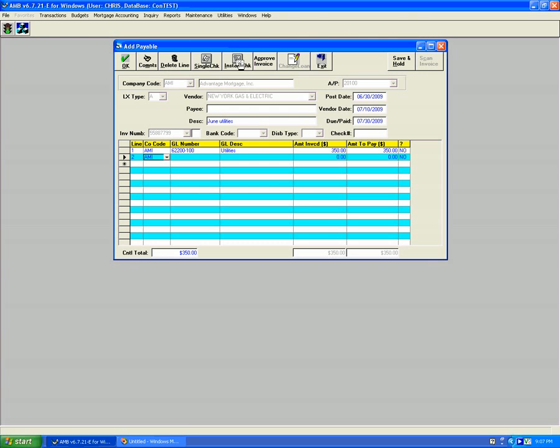Or you can go ahead and click on InstaCheck, which will bypass the pick invoices for payment function and take you right into the right check screen. We're going to go ahead and hit OK. And that's how you add an invoice that is allocated to no borrowers.